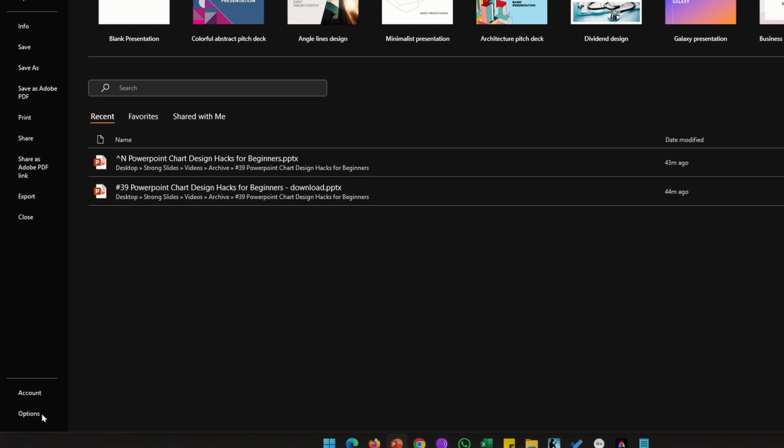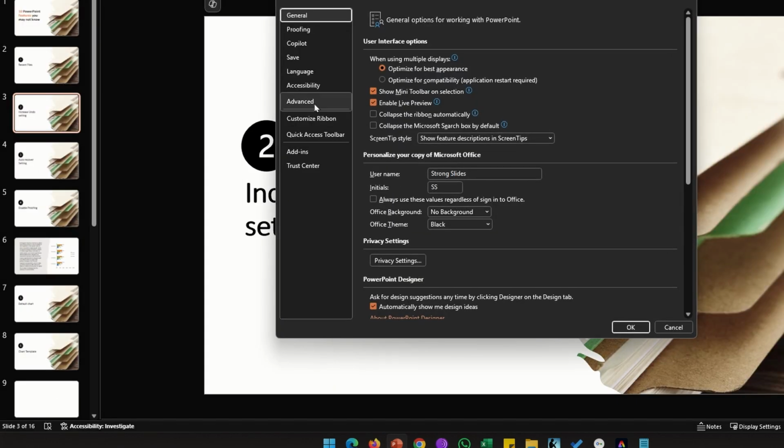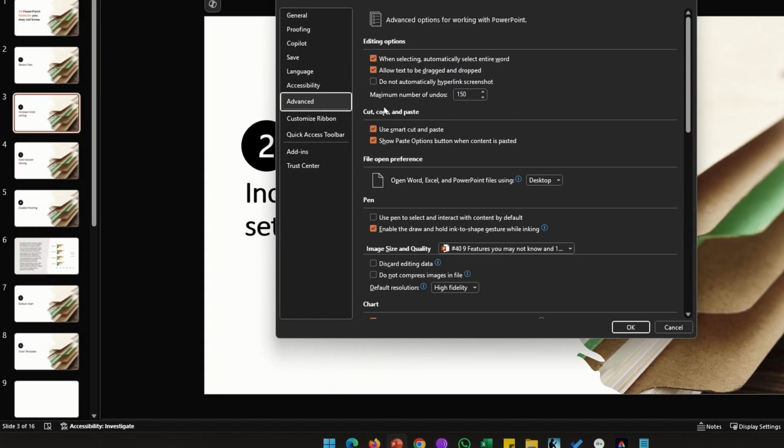To change that setting, again, click on options, click on advanced, then right at the top here, you will see the option called maximum number of undos. So I would recommend change this to a maximum. You can have as little as 3 undos, but I don't know why you would have lower number of undos. I would just keep this to a maximum value.